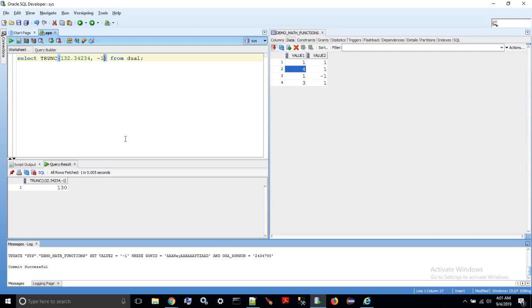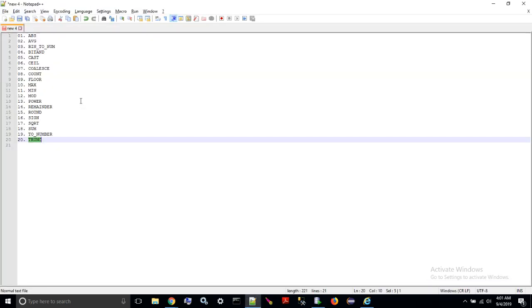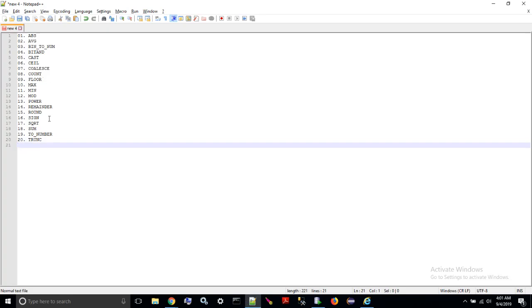If we were to do it as -3, it simply outputs 0, and when we truncate it to -2, it flips these two values to 0. So these are the functions that we have seen today.